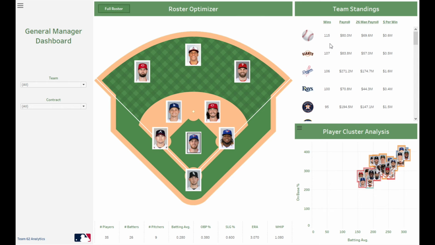Thinking back to the original business problem, we wanted a maximum team salary that was under $97.5 million. And here I was able to maximize our objective statement, which was the Team 62 proprietary logic, and in doing so was able to maximize that objective function at roughly $80 million.